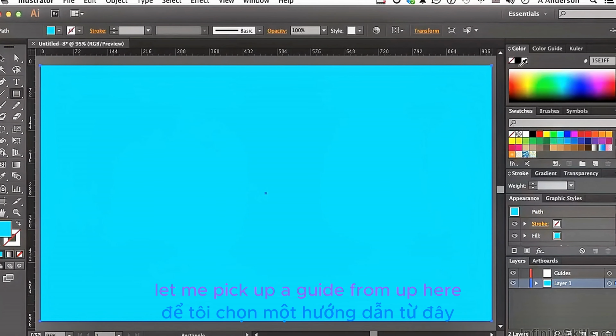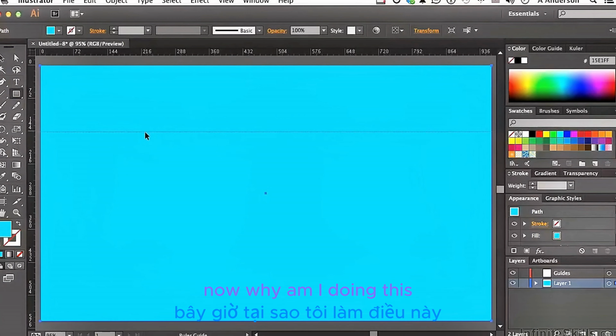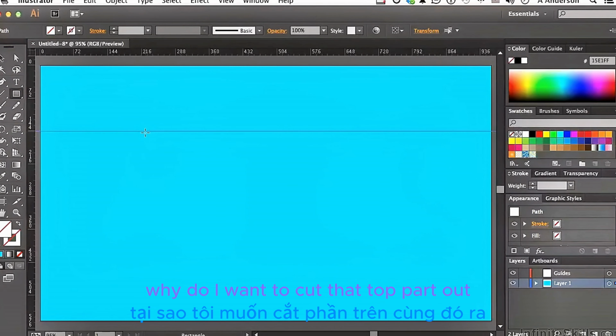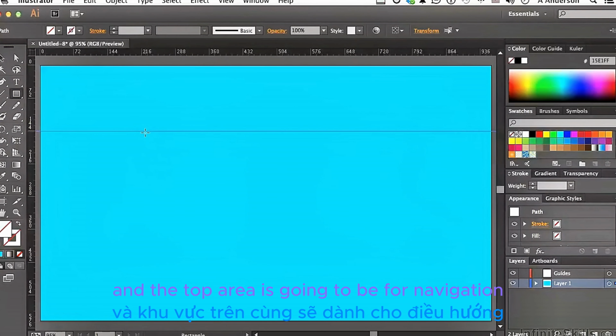Let's make it simple. Let me pick up a guide from up here, and I'm going to pull it down to 144. I'll hold the Shift key down. Now, why am I doing this? Why do I want to cut that top part out? Well, I'm doing a web page, and I need two separate areas. And the top area is going to be for navigation, whatever.